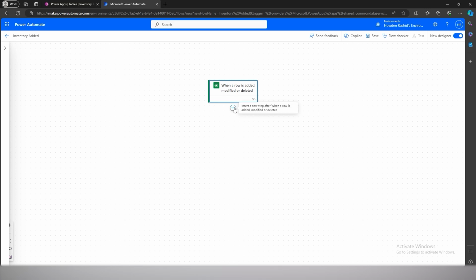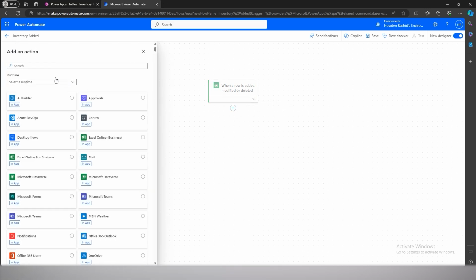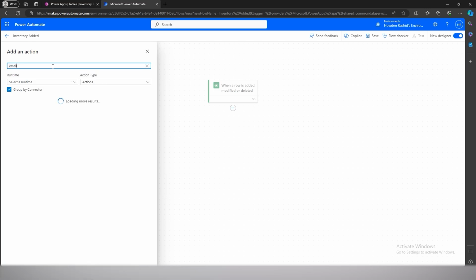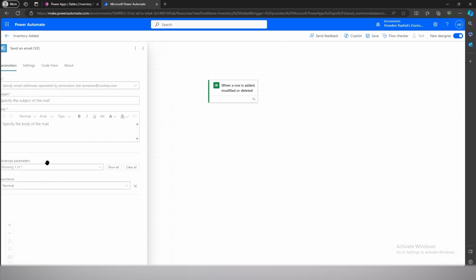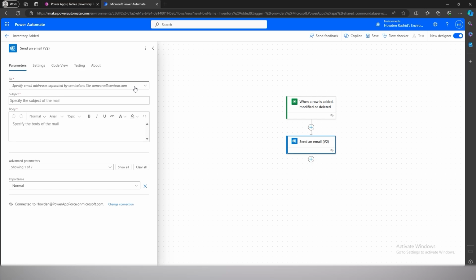So if I select add here, add an action, we want it to send an email. If I type in email, you've got the generic mail, and then you've also got the Office 365 Outlook. We're going to use this version 2, send an email. And then obviously here we've got the general format of an email. So who are we sending it to, what's the subject, and what's the body. So it's like sending an email, but it's going to make that template for us. For starters, we're just going to use this email that I'm connected to now.